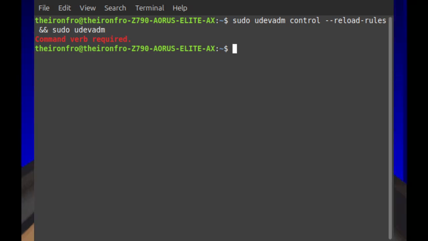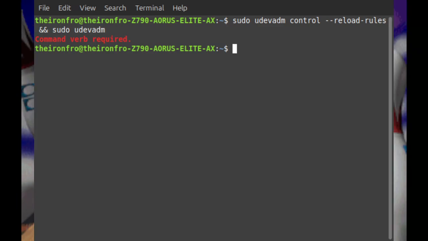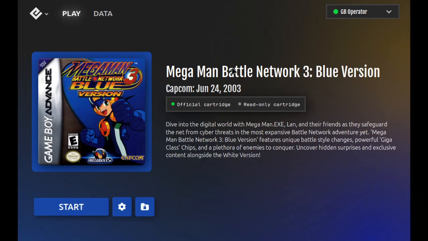So restart, log in, or log out, and return. We are on this screen now. This screen is specifically for me. But at this point, you should have gotten past the infinite looking for the Game Boy operator device screen, and it's going to show you your Game Boy operator main menu essentially.